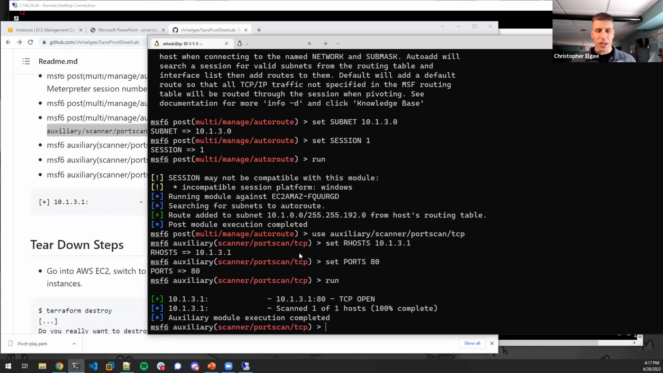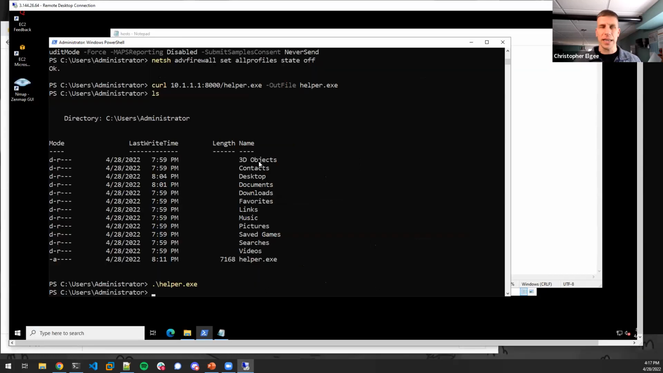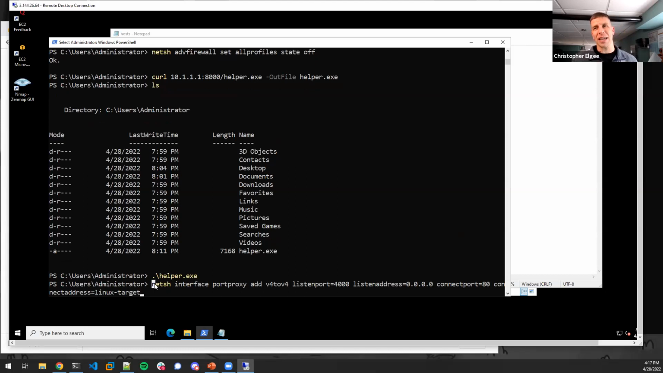So again, the sheet has lots of different ways to pivot. We've gone through some of the most common ones. I want to do just one more because I think it's neat that some of this functionality exists natively in Windows. We think of Linux as being the nitty gritty, super powerful command line, but Windows for a long time has had this netsh command. You saw me use it earlier to turn off the firewall. It has other nefarious purposes as well. I can also set up a port proxy.